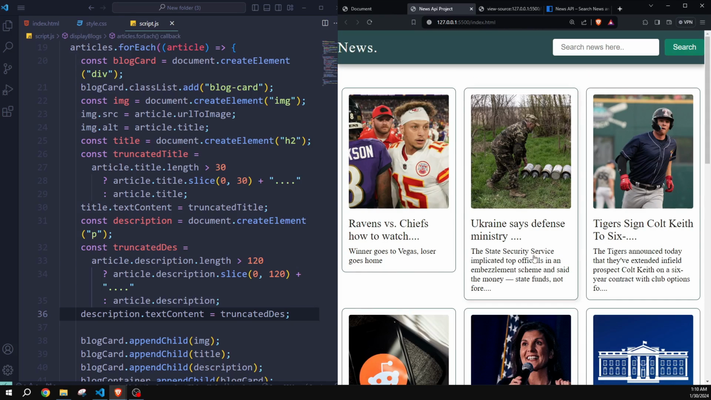Now what I want to do is, if someone wants to read these blocks and they click one of our cards, then I want to open that block in a new window.